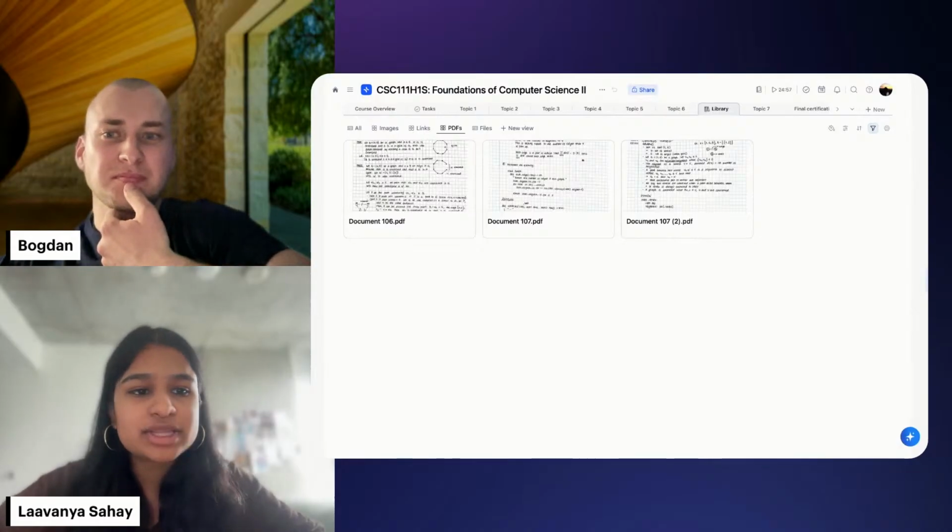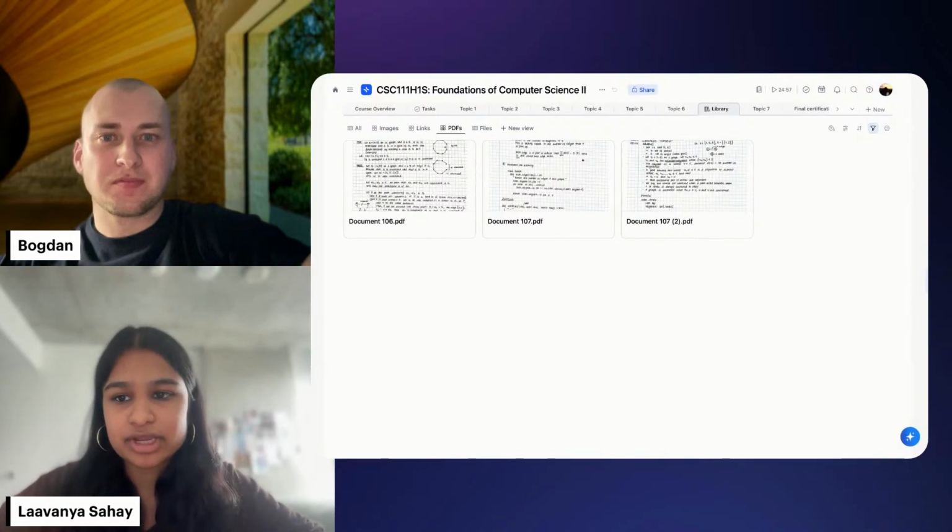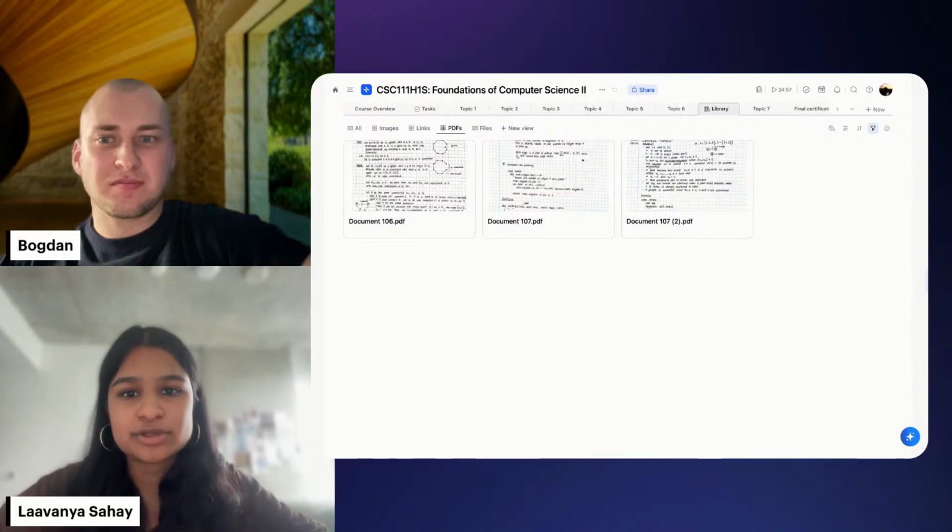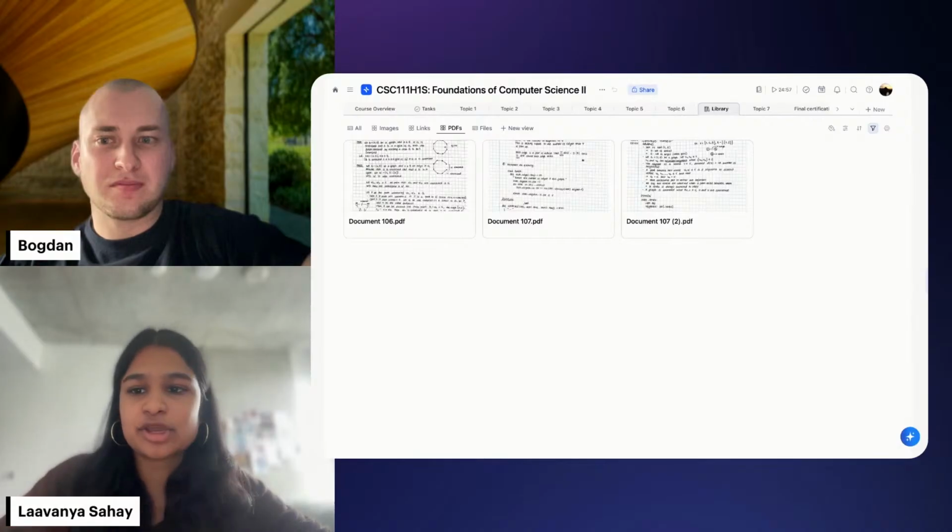So uploading them as images or PDFs, I think that's a really great tip for keeping everything in one place, because I will lose papers and I will lose Google Drive files, but this is all there, and I'm just doing it on a week by week basis, so it's not overwhelming.